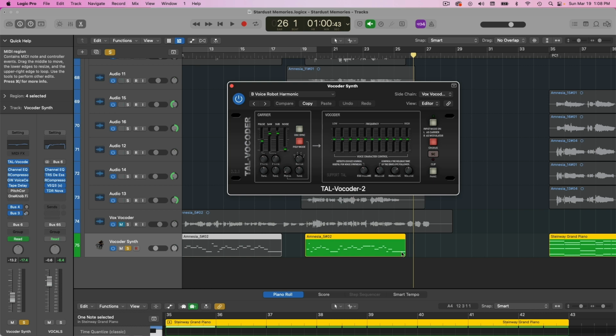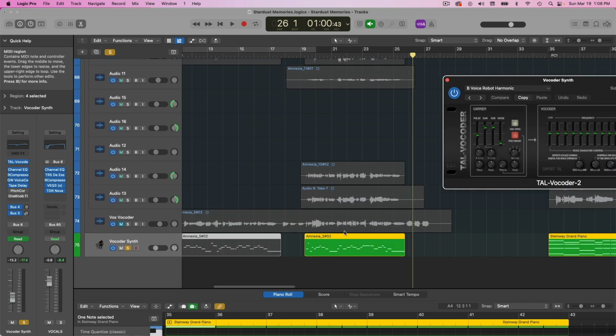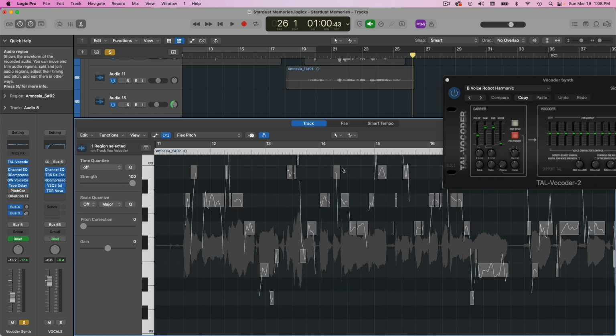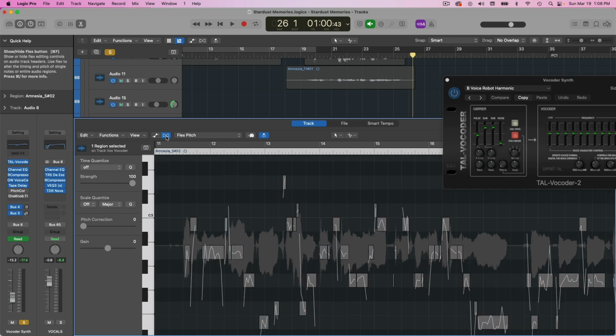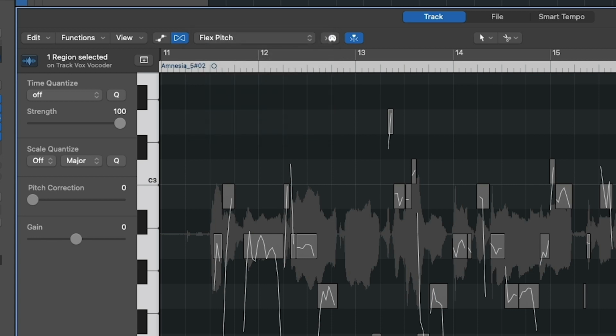We just need the actual notes that we want the vocoder to sing. I took the notes from the actual harmony. To do that, I went in here, I believe. Yeah, I used the Flex tool here, so I did Flex Pitch. That generated all the notes.